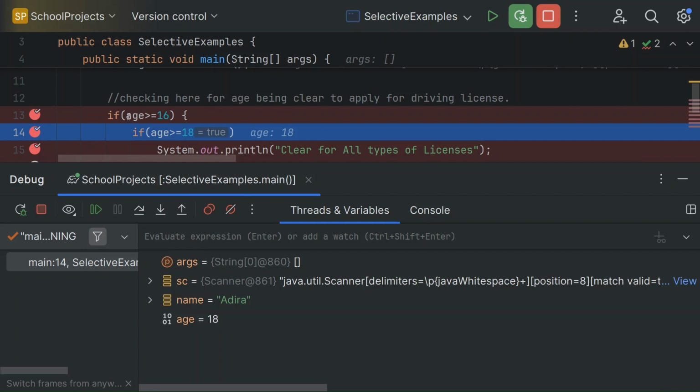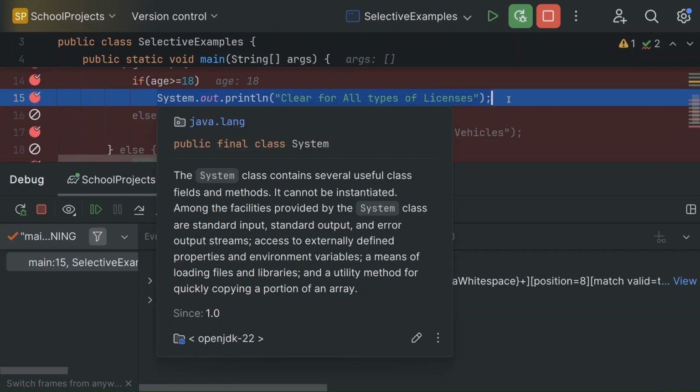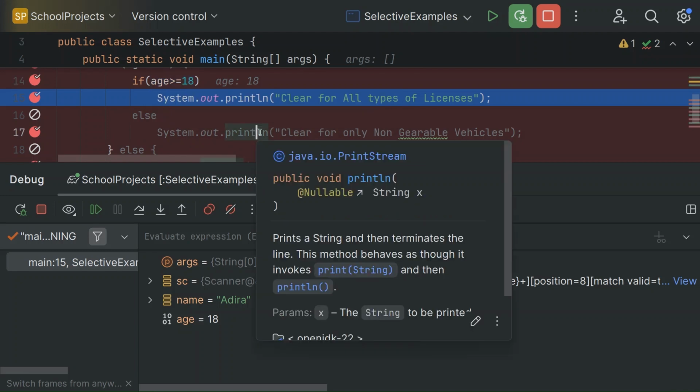You see that this particular condition was true, and only then it entered here, which is age greater than or equal to 18, which is again true. Why? Because age is 18 and we are checking for the greater than or equal sign, so 18 is definitely equal to 18, and then this part gets executed, that it is clear for all types of licenses. You could see that these else statements don't get executed because this part of the code was executed, since the condition for this was true. Had it been false, this would have been executed.